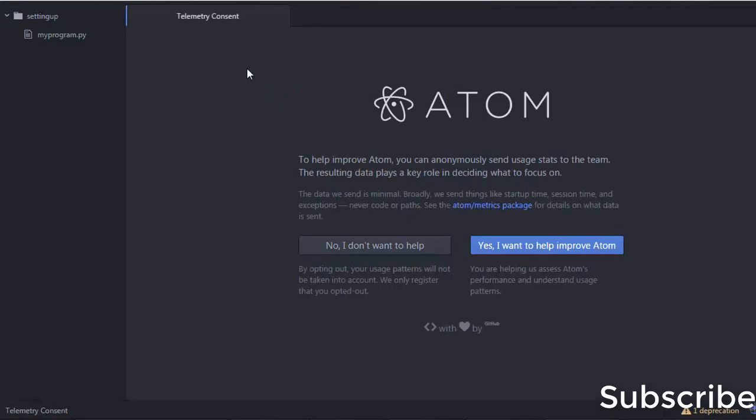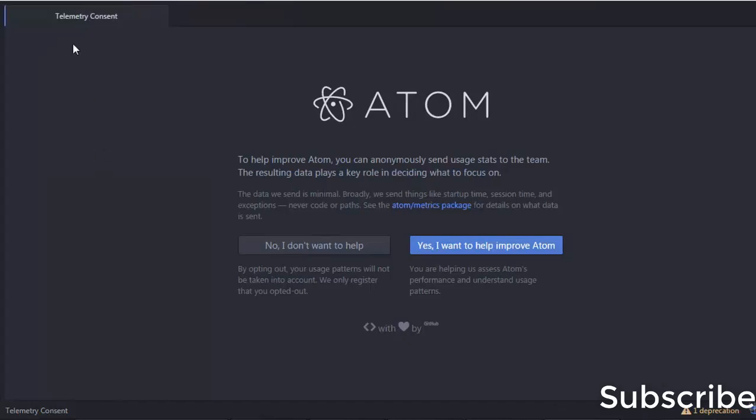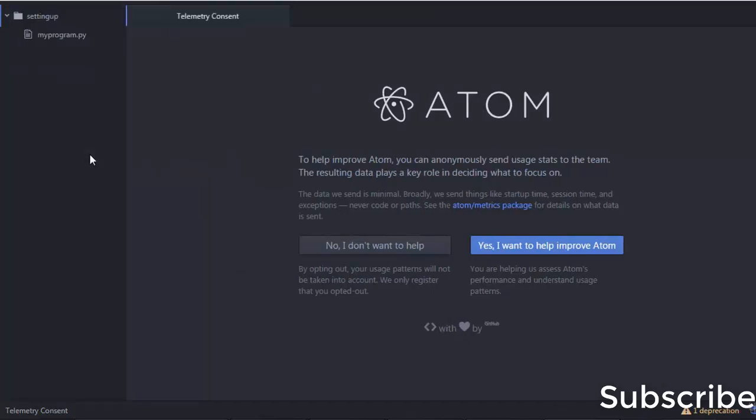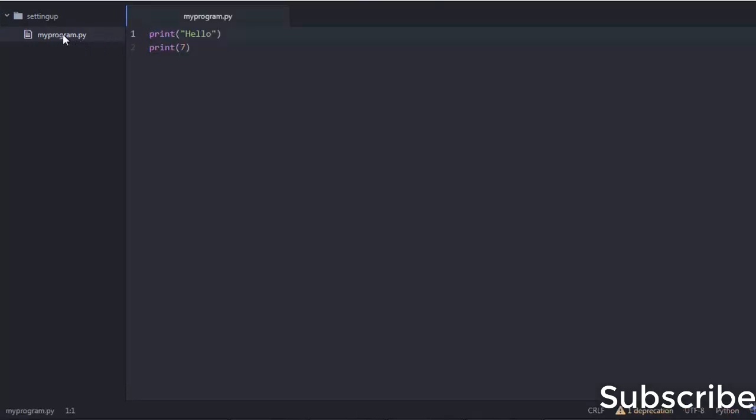Open it, and you should now see this view. But if you don't see the tree view here, the directory tree view, go to View and then Toggle Tree View, so you can toggle it off and on. You can close this, and then to edit your program, you simply double click your Python file, and you start writing. Print, start adding more code. Always press Ctrl S to save.